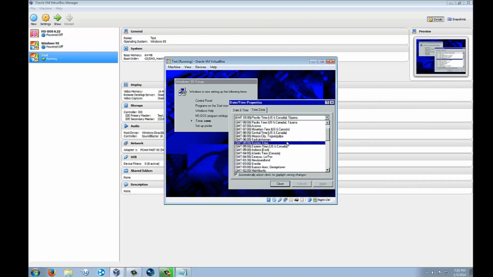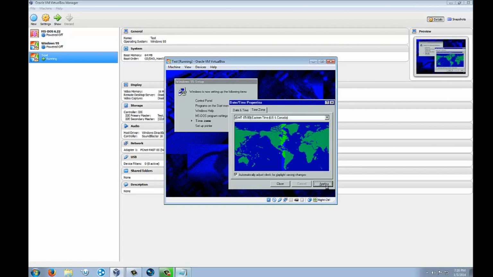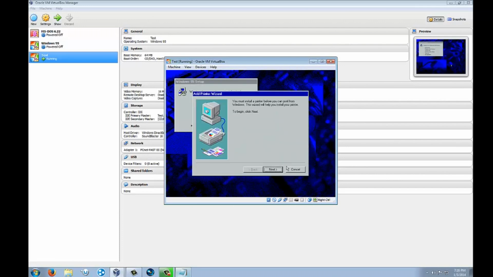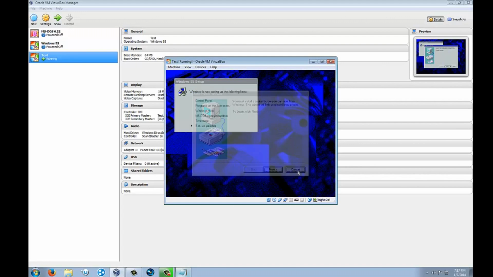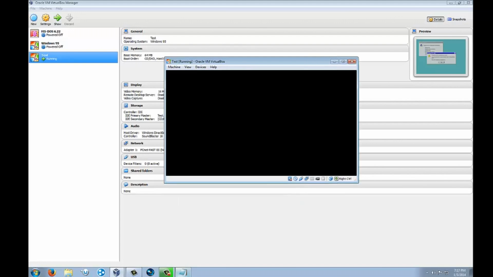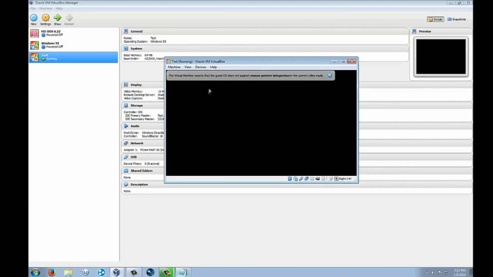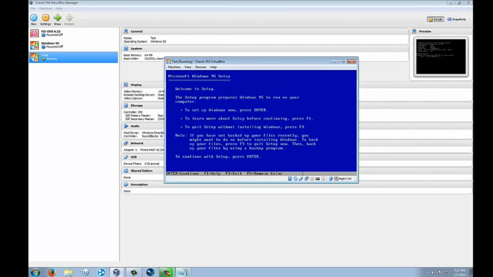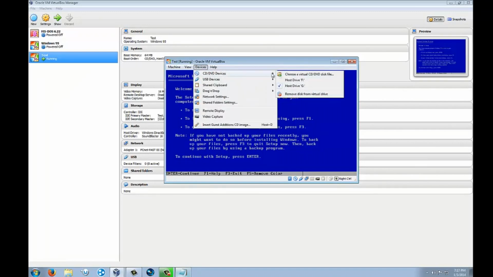Okay, now I'm going to choose Eastern Time, because that's my time zone. Click apply. I don't want a printer. Okay, now I need to restart. I'm going to actually wait for that to complete. And if it opens up the setup again, then you're gonna need to disconnect the. Okay, yeah, it opened this up. Devices, CD, DVD devices, or if you have a floppy, it'd say floppy devices, then you uncheck the floppy.